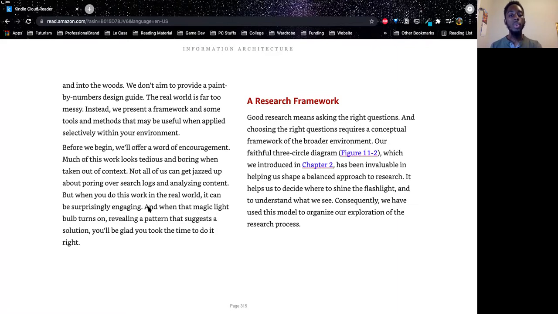But when you do this work in the real world, it can be surprisingly engaging. And when that magic light bulb turns on, revealing a pattern that suggests a solution, you'll be glad you took the time to do it right. Yeah, that's why I do it. Is that light bulb? It's like when you do figure it out. Like I slogged through creating a site map of my projects that I worked on, and I'm trying to get more into it. I volunteered to help create a site map for OMI, the Open Metaverse Interoperability Group. Trying to redo my website, trying to help my mom with her website.